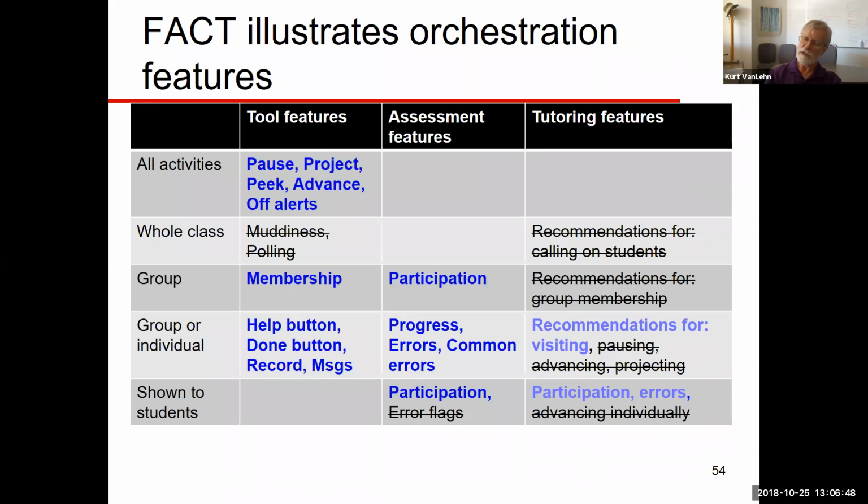The teacher can also see at the very bottom a list of the errors that are common in the classroom. So if 50% of the students have exactly the same error, that'll show up in a table at the bottom of the dashboard. The teacher might want to pause the class and address that particular error to everybody, a discussion of that error to everybody.